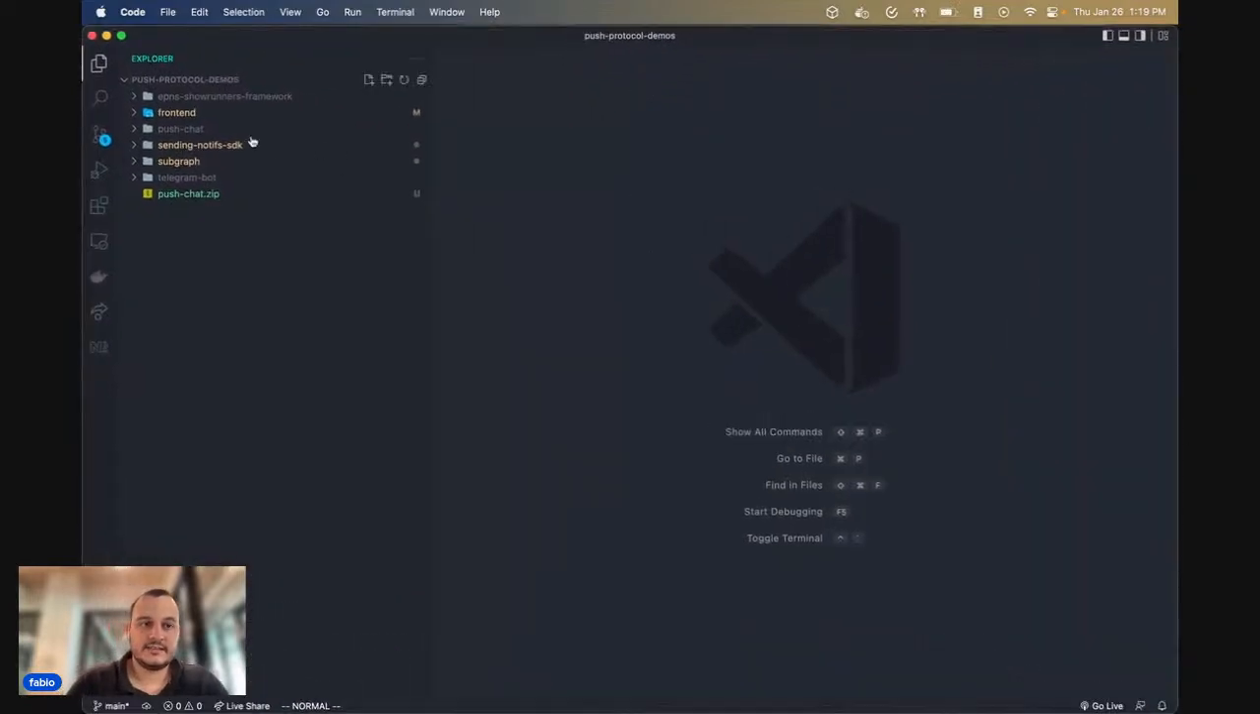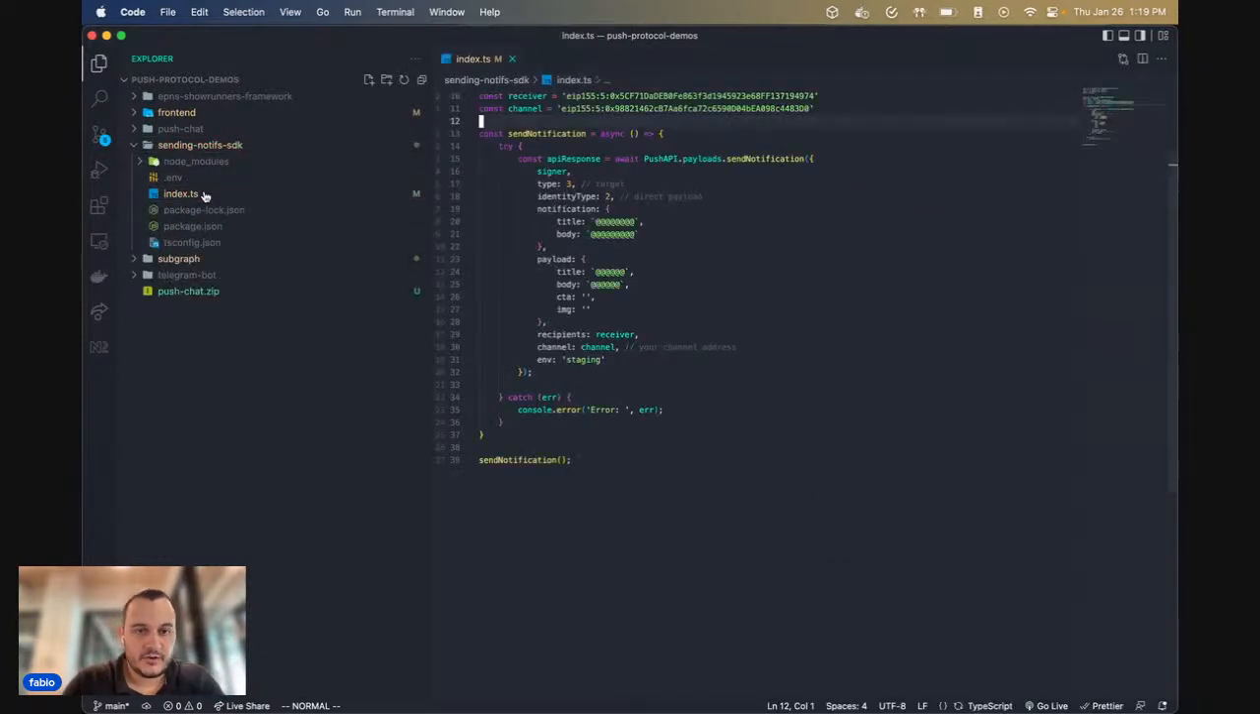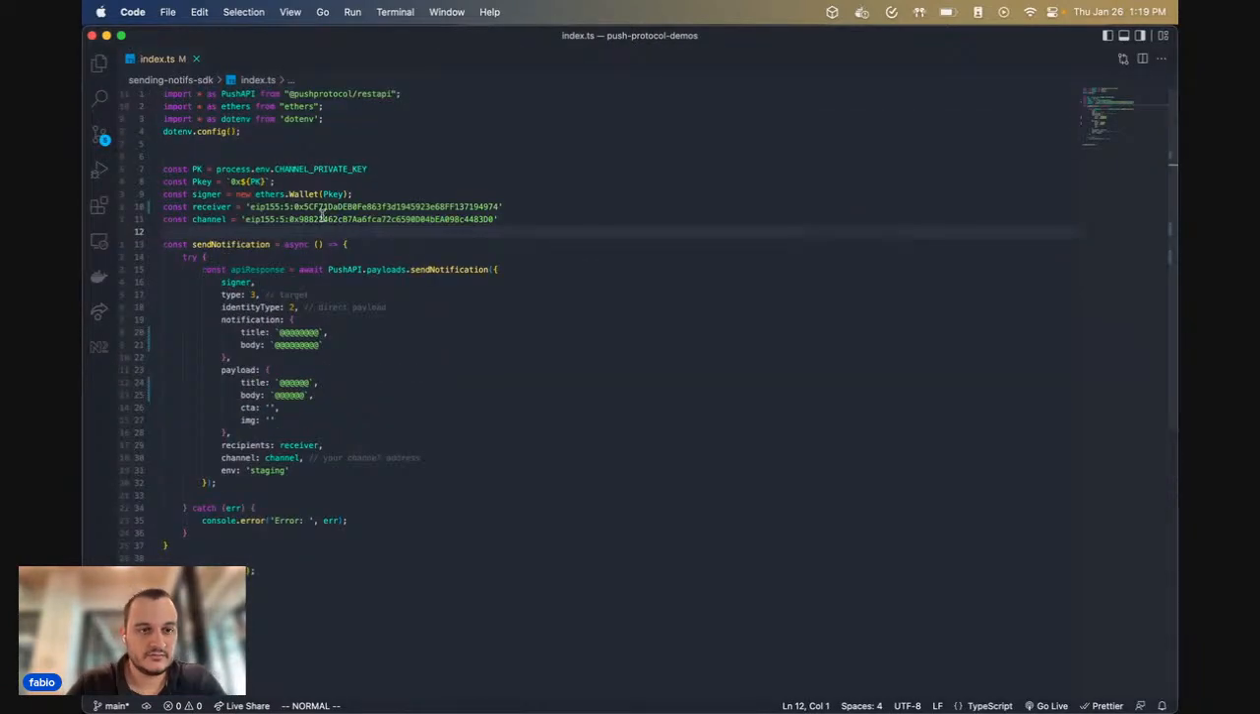So now let's send a notification. We sent a notification manually. Now let's send a notification using the SDK. So I have created this simple code here, but this code here I just copied from the documentation.